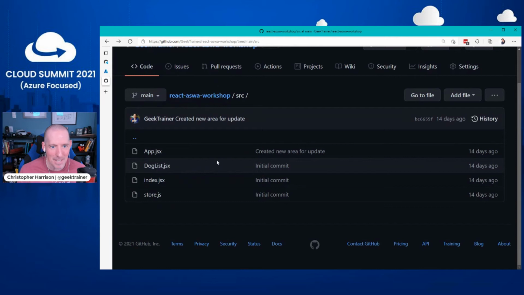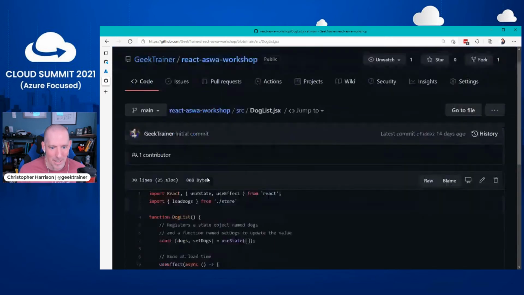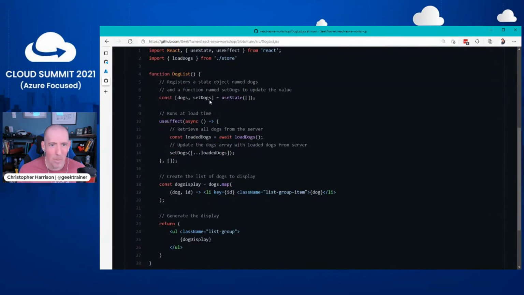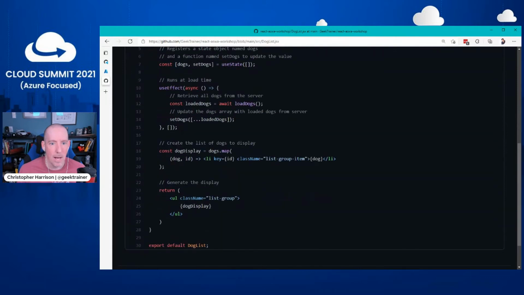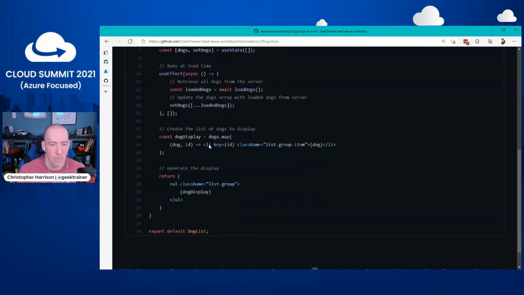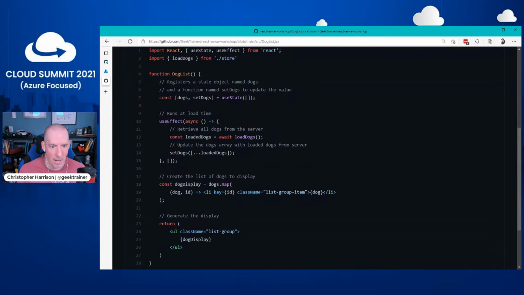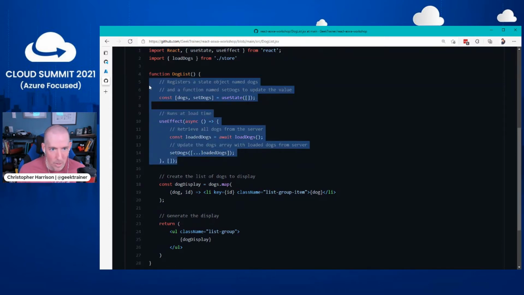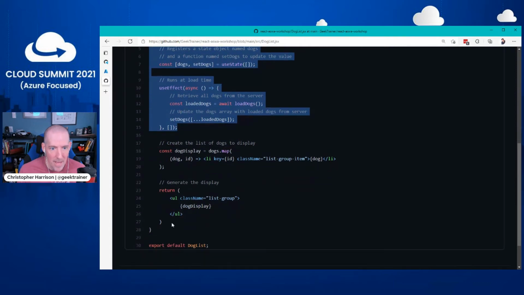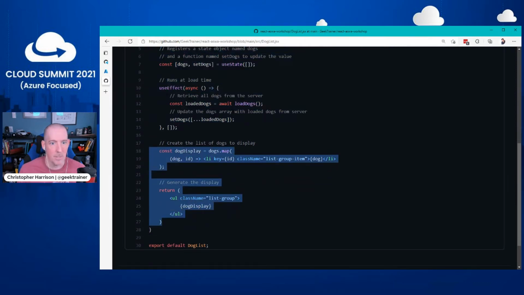But there is that. And then my DogList JSX, this is now going to do a little bit of work to display out a list of dogs here. So I've got my code that's then going to load everything up. And then down below is the display. So all of this is core React.